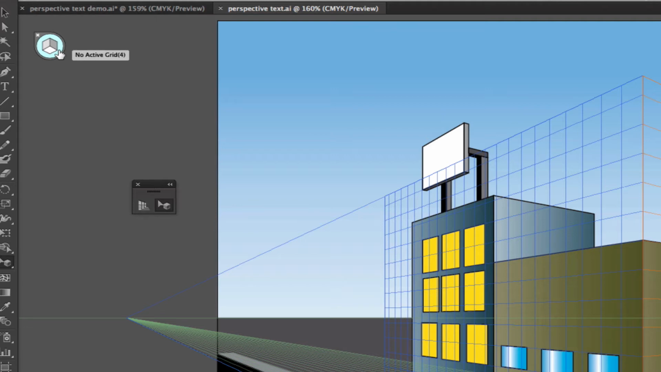So if you click in this circular area around the cube, you'll get no active grid. That's how I'm going to start off. All right, now I want to put some text on one of these buildings. So I'm going to take the type tool here, and I'm just going to create some regular old text out here just on the side of the artboard.